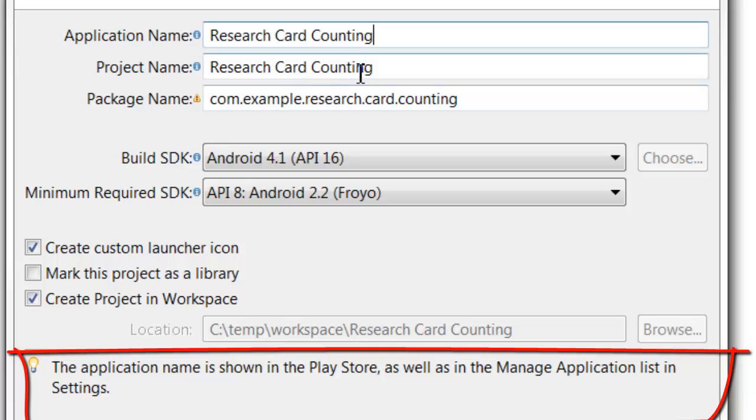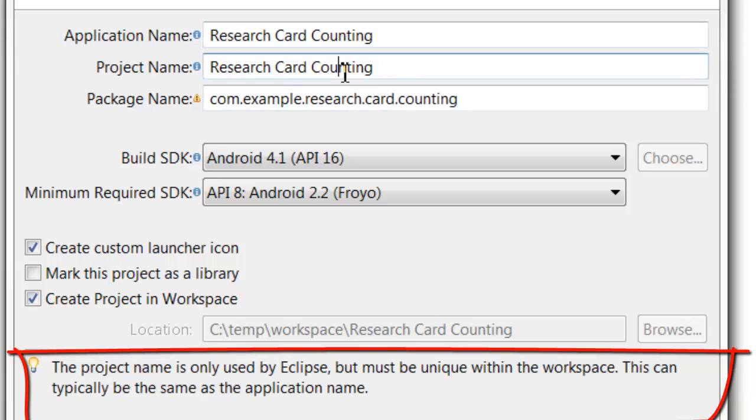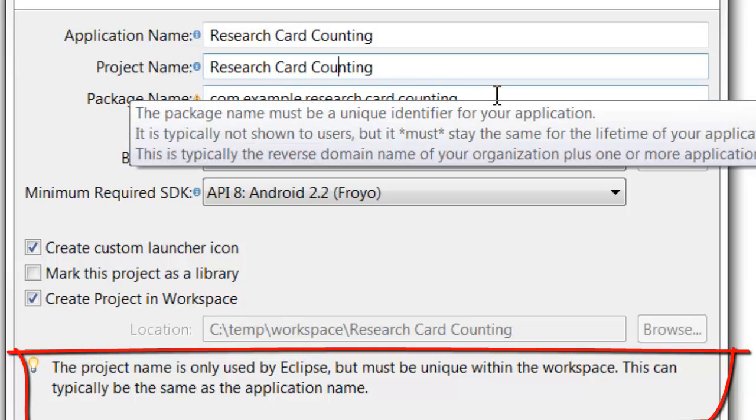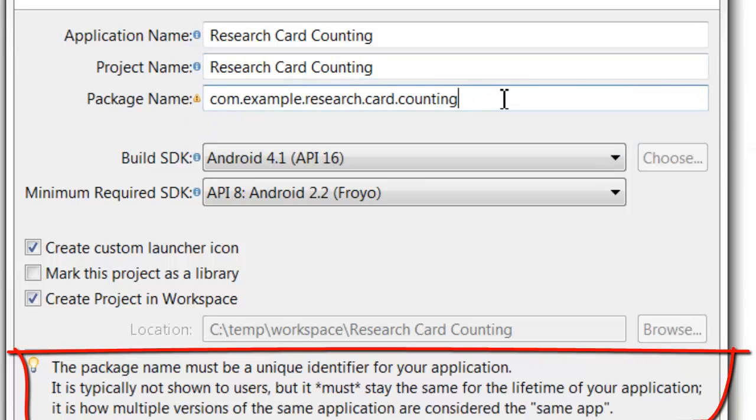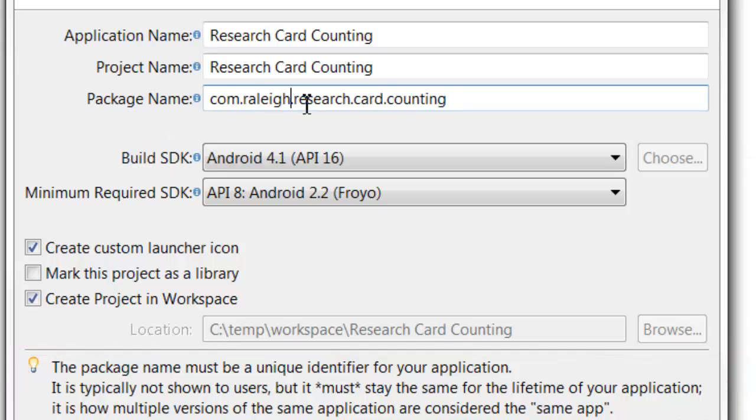And then your project name is going to be the same. The package name is going to be, in Java there's packages which bundle everything together. So let's call this Raleigh. And then you can call this card counter or something like that.